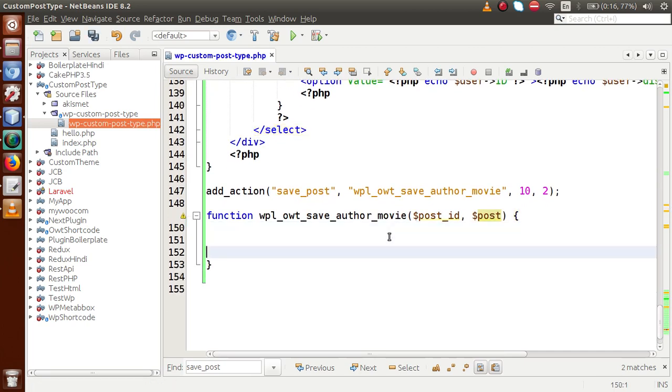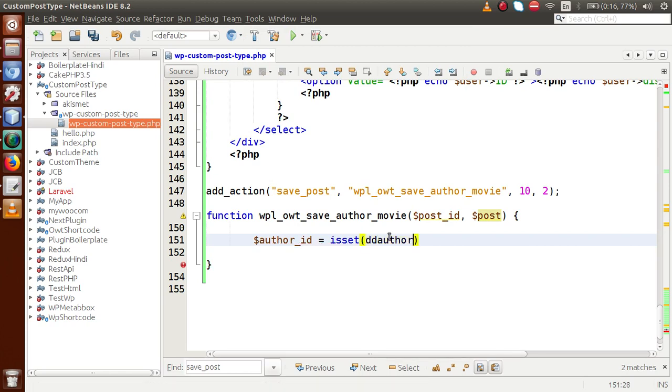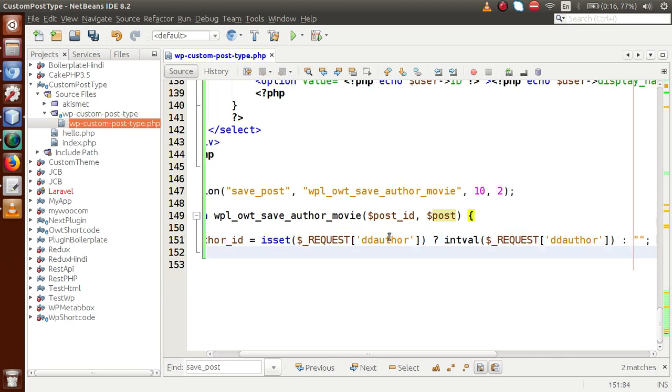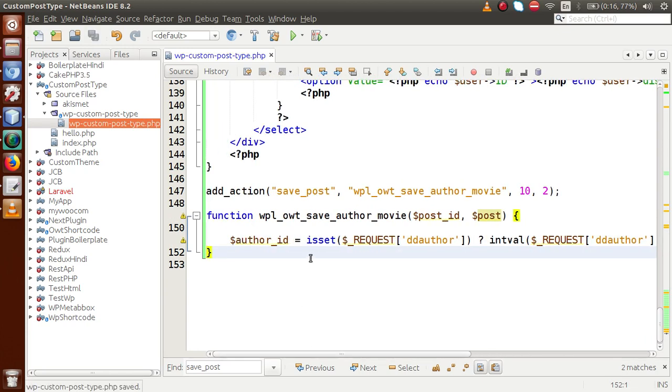first of all we have to check whether this value is set or not. So let's say author ID. Basically dd author contains the author ID, so if it is set, just make a copy of this request variable, and if it is set, then we want to retrieve the integer value from that, and if not, it will return an empty value. Next, after getting the author ID, we have to save this detail to our database table.